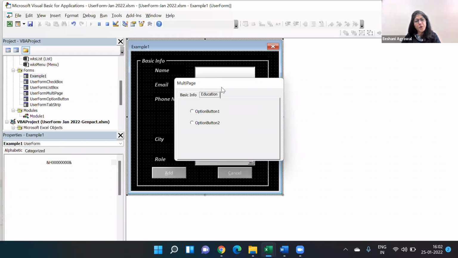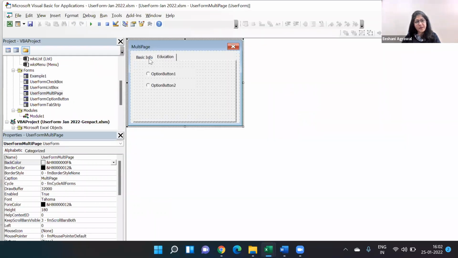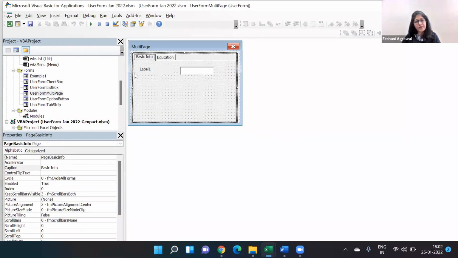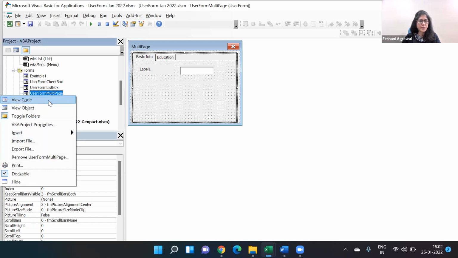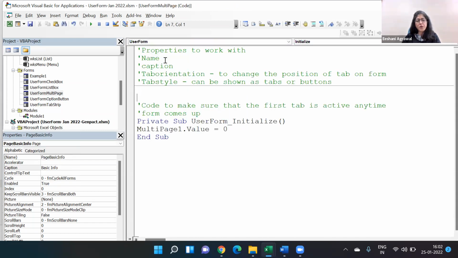Once I am in basic info, when I click on it, I can drop in my objects and the buttons that I need over here. Once I click on education, again I can drop in my objects and the buttons that I need. Once you click on a tab, again same thing. Give proper names to your pages and a proper caption. All these are given over here. The properties we are working with are name and caption.